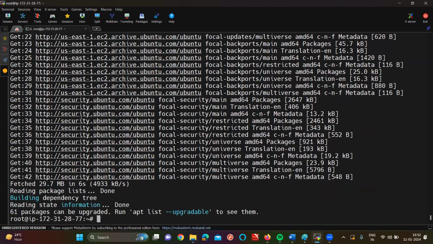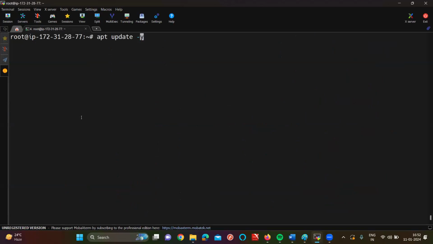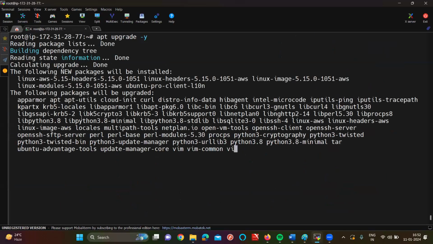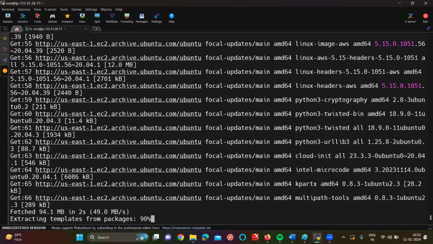So now I update this one and you can then upgrade also. The difference between update and upgrade is: update will give the list of packages to update, but it really won't update. Upgrade will do it.